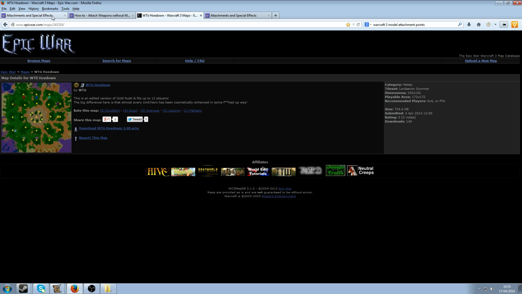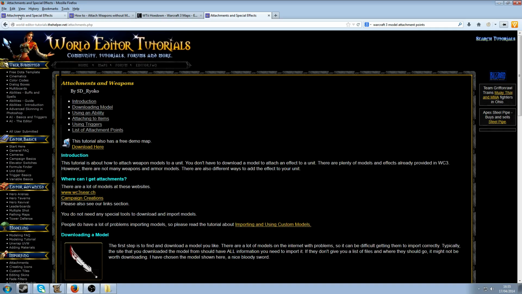And this is Witty Hoedown. You can find it on Epic War if you go to that address. The reason I say this map is not locked is that if you just open it up in the World Editor, you can copy and paste exactly what I've done, or just see exactly how I've done it. But I'm going to quickly show you anyway.